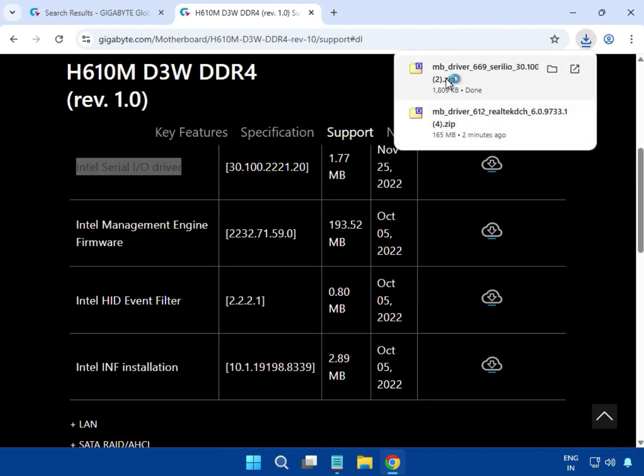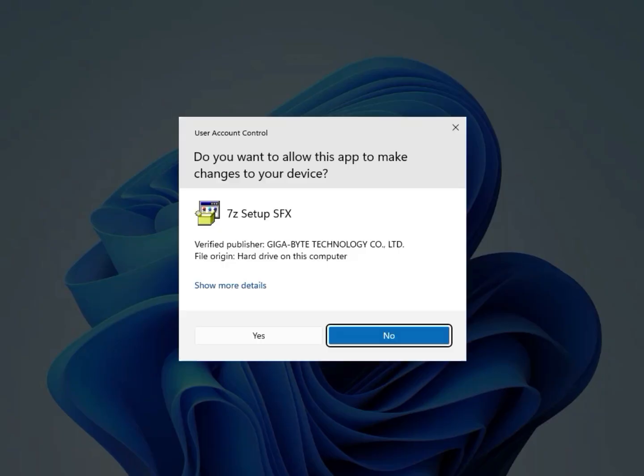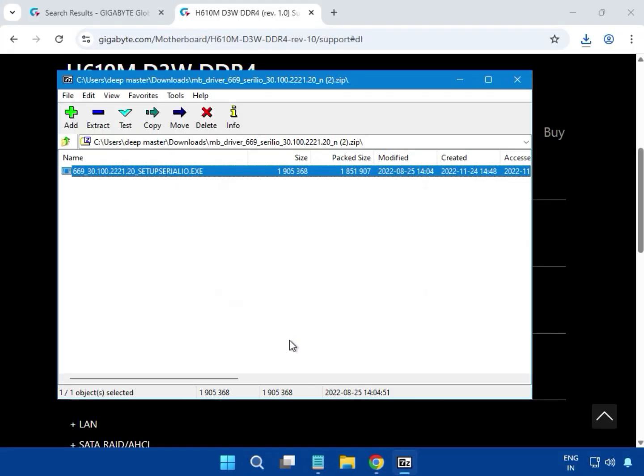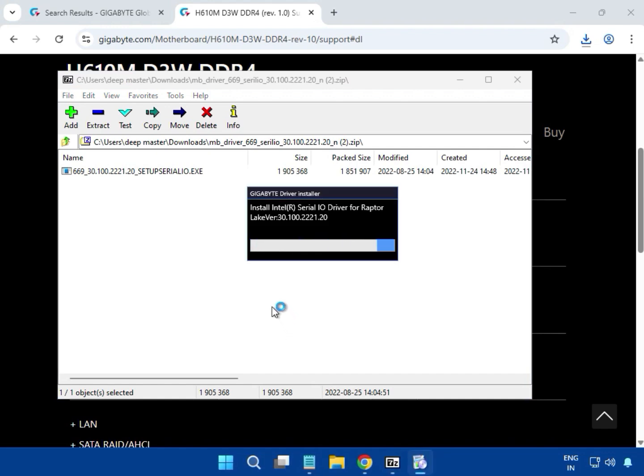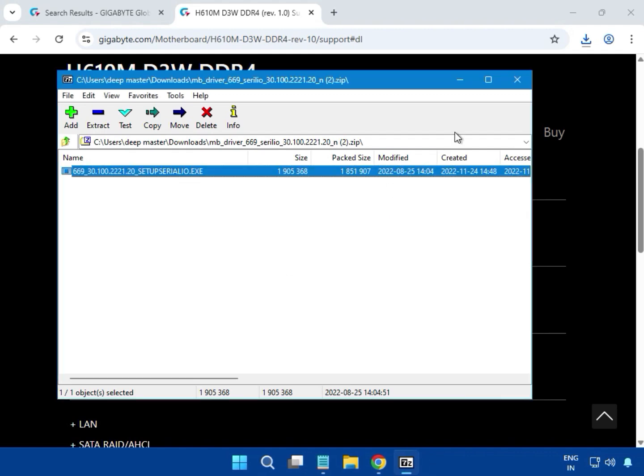And just open it. Double click to launch. Yes, this is installing. This is close, means it's installed.